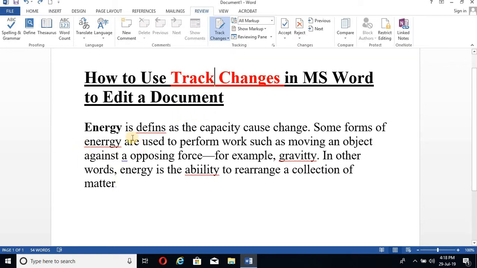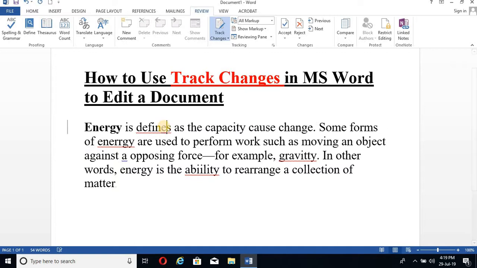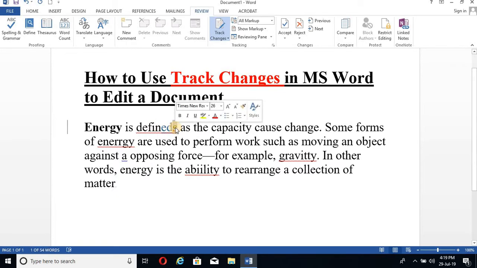I have taken a simple paragraph and I will do some changes with the help of track changes. Suppose you can see here there is a spelling mistake in defined. So I want to make this spelling as defined and S should be deleted. So I will delete this. Here you can see that the insertion is shown by blue color with an underline and deleted text is shown by a strike through with red color.